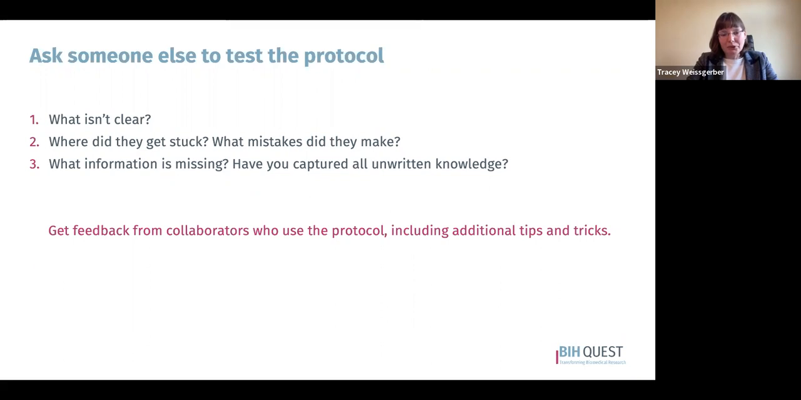Getting feedback from your collaborators who use the protocol can be really helpful, as they will have a lot of unwritten knowledge about how to make this work best. And they may also help you with additional tips and tricks or things that did not work that they are aware of and that you haven't tried yet.